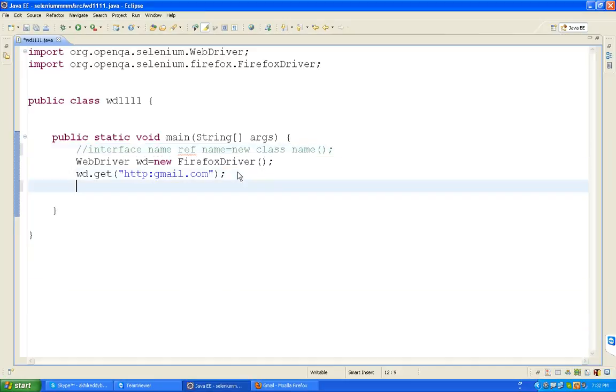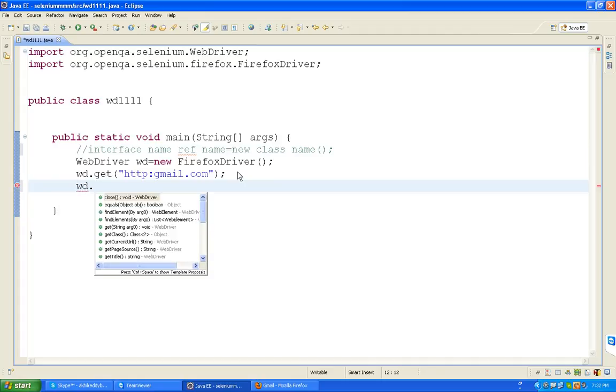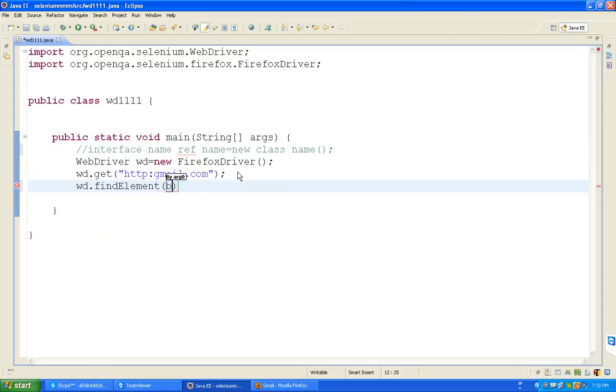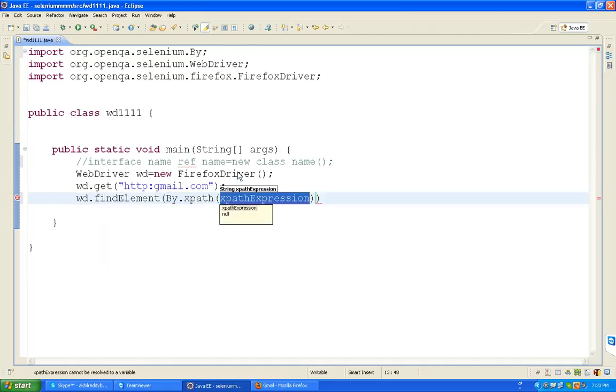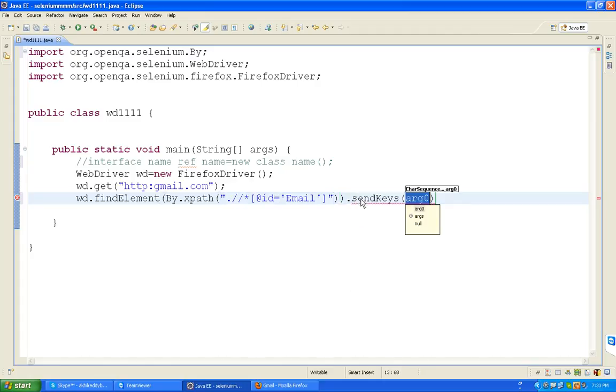So we need to write the code: wd dot find element by dot XPath. Just enter the XPath, Control V. This is the XPath, and this is the edit box, so we will use send keys. Give the ID, Akhil Reddy HYD 1. Enough.